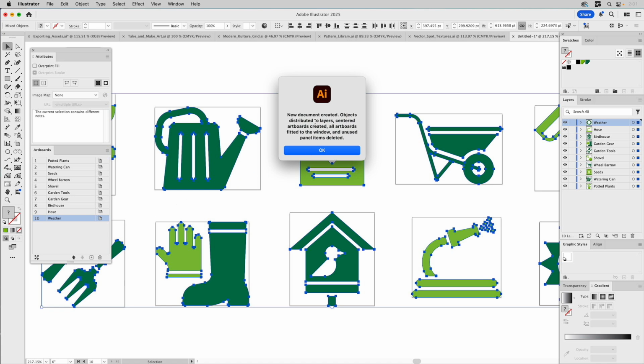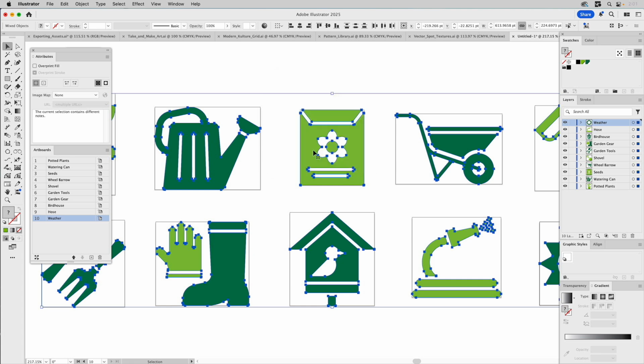Look how fast this happened. This message that comes up just reaffirms everything you had it to do. So new document created, objects distributed to layers, centered, artboards created, all artboards fitted to the window, and unused panel items deleted. And so we can click OK.